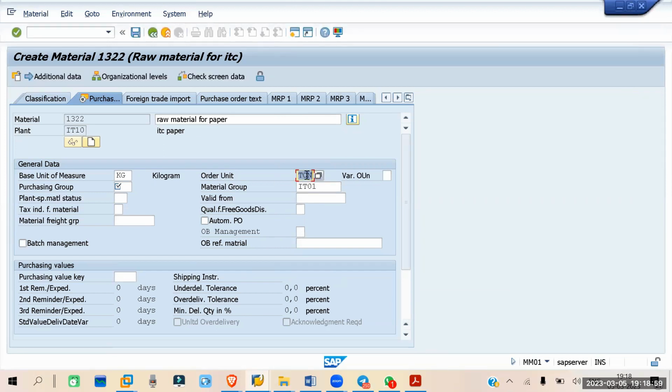So once you enter this order unit here, then in the purchasing screen, whenever you enter the material number, it will show you this order unit only and allow you to provide the order in this unit only. If you are not mentioning it, then it will take the base unit of measure by default. Let's say no other units are there, so by default it will take the base unit of measure.